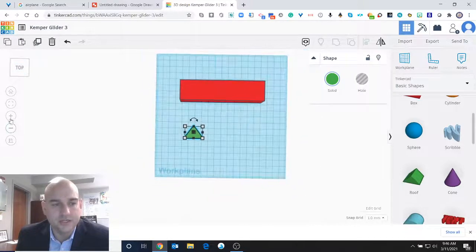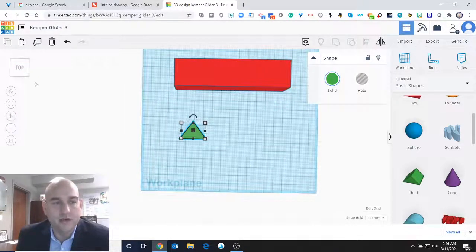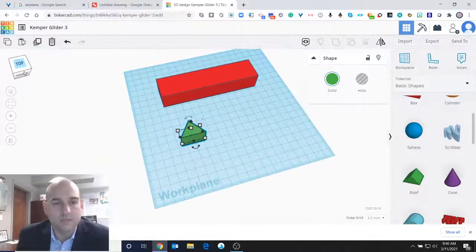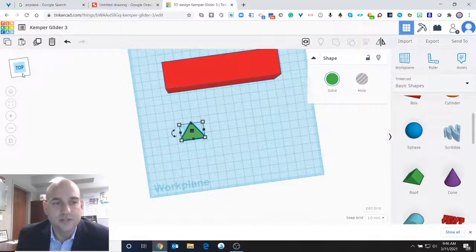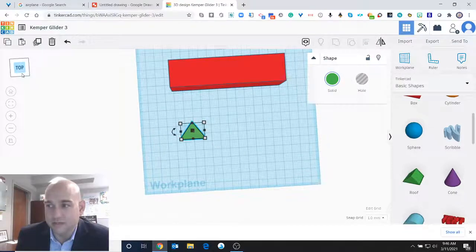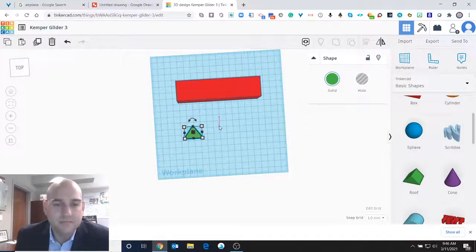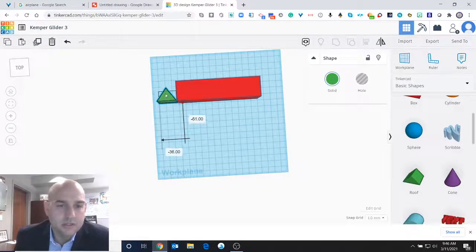You can also use these in and out buttons to move in and out. But then you can move your workspace like this as well. So I kind of like a Chromebook better, to be honest with you, at least for this purpose. So here we go. There's my nose. Now that doesn't look like a very good nose, so I'm going to go ahead and rotate it.